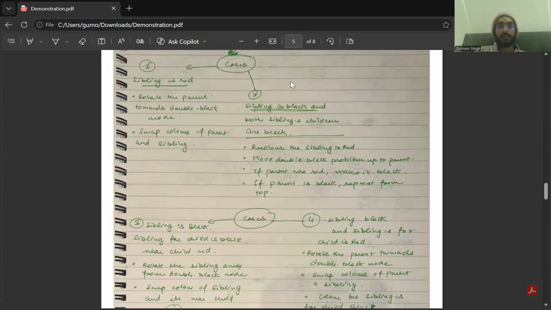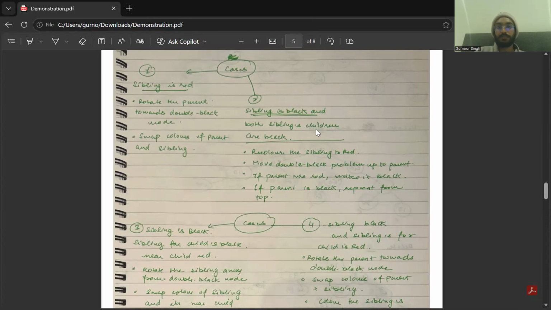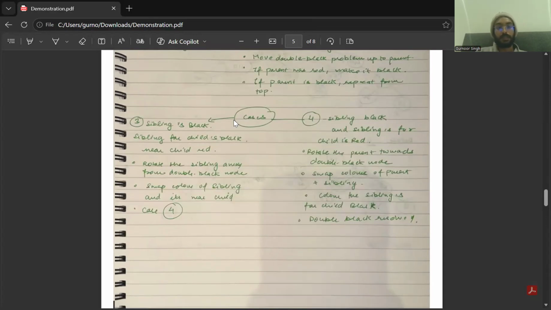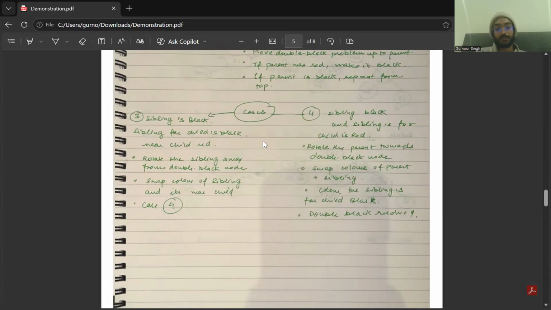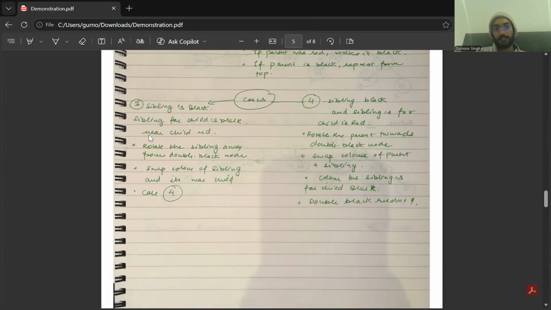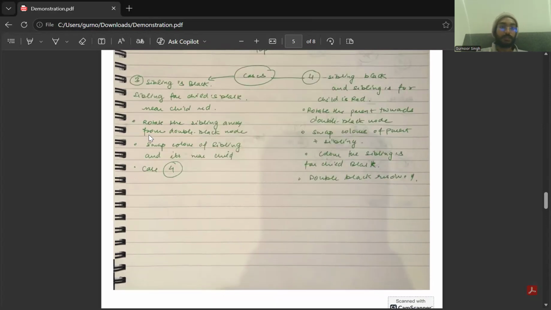sibling. And if the sibling is black and both of the sibling's children are black, we follow the process of recoloring the sibling to red and moving the double black problem up to the parent. If the parent was red, make it black. If the parent is black, repeat from the top. And then we have another two cases here, which is that if the sibling is black, the sibling's far child is black and the near child is red, and we rotate the sibling away from the double black node and swap the colors of the sibling and the near child, which makes it case 4.